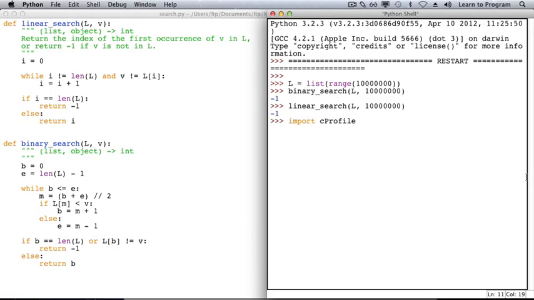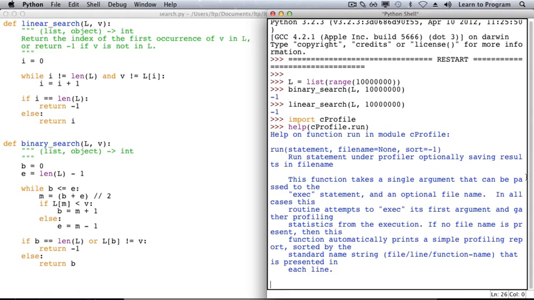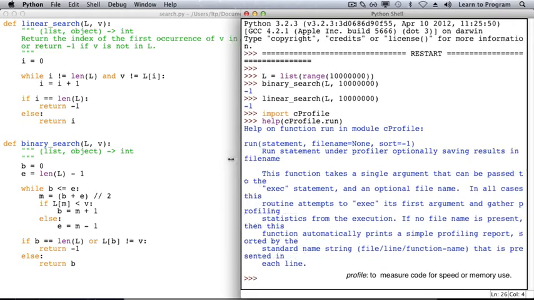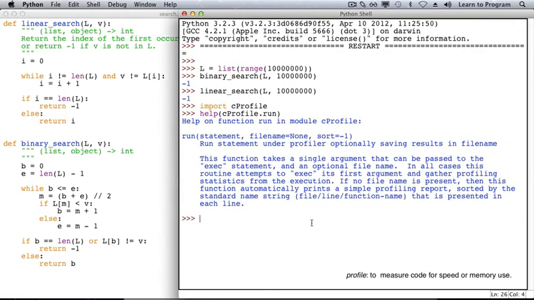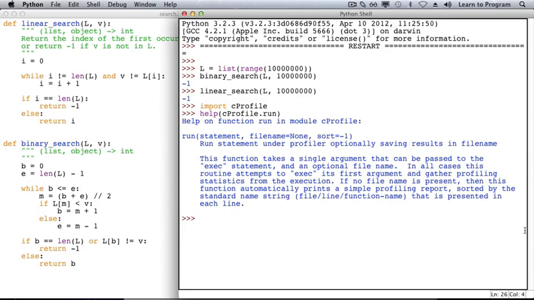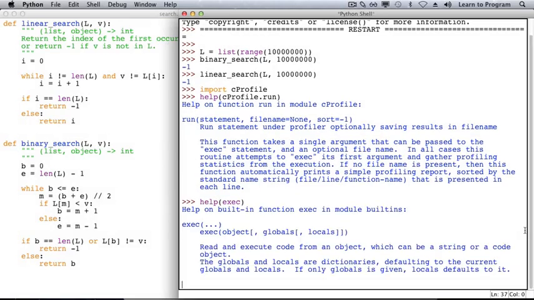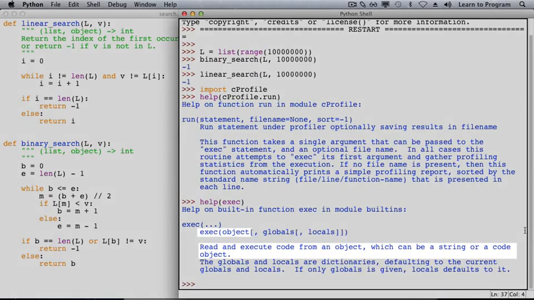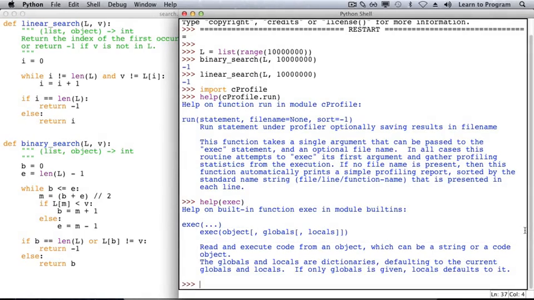cProfile is a module that contains code that allows us to profile other code. To profile means to measure in some way. See how much memory it uses, how much time it takes to run. Function run in module cProfile takes a statement to execute, and then presents profiling information. It uses something called exec, which takes an object, which can be a string or a code object, and then executes it.